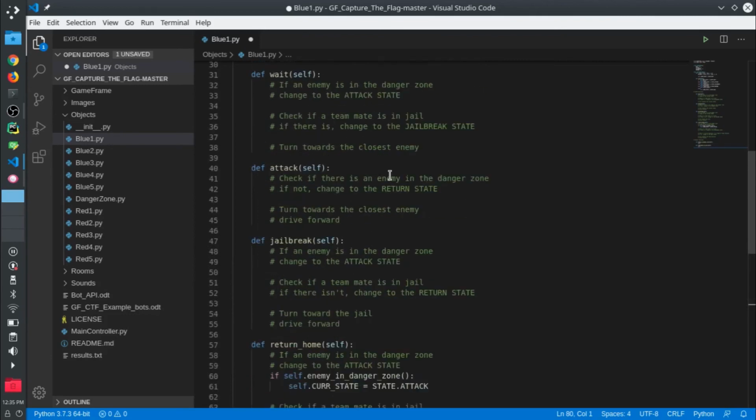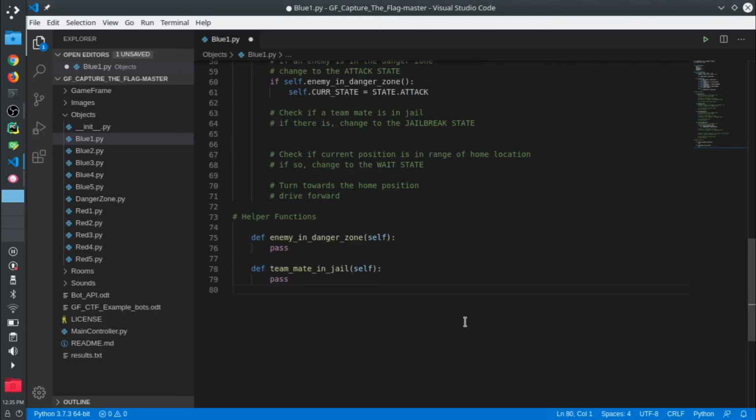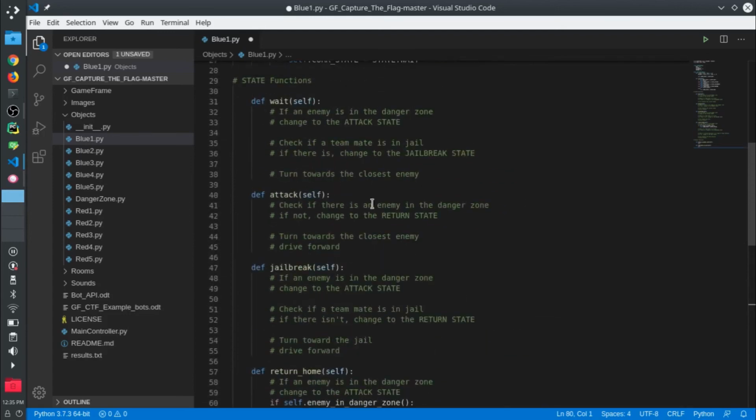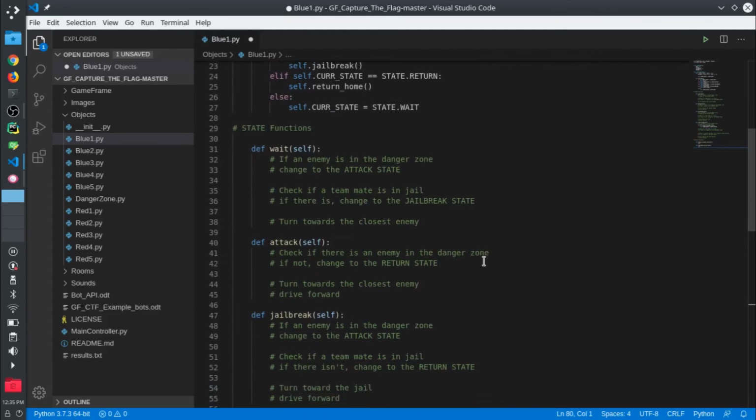Okay, so I've added all the comments. I've started to add helper functions. Once I figure out what all my helper functions are, I then go back in and I start writing all this code in here. I'll step through doing all that. That's all fairly straightforward once we've got our helper functions. I'll do that in the next video though.